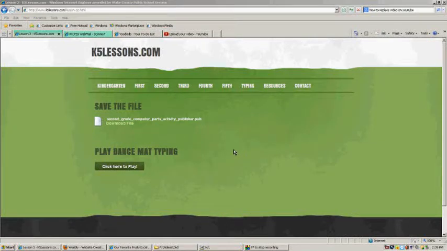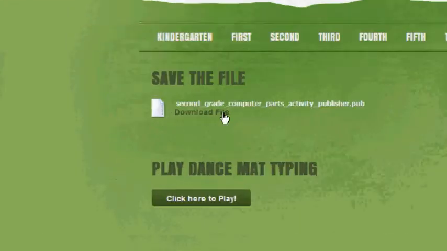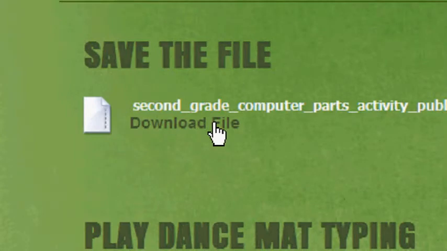Today we are going to get started with Microsoft Publisher. The first thing we need to do is save the file. Look for a link on the page that says Download File. Click on that link.